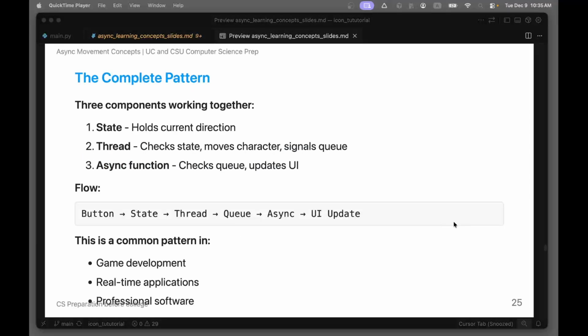So we have the big 3: the state, the thread, and the async function. The state holds the current direction. We're using a Python dictionary for a rudimentary form of state. We have the thread that checks the state, it moves the character, and sends a signal to the queue. And then the async function checks the queue, updates the UI. So the flow is you press the button, it updates the state, it creates a thread, it puts a signal on the queue, runs the async function, updates the UI.